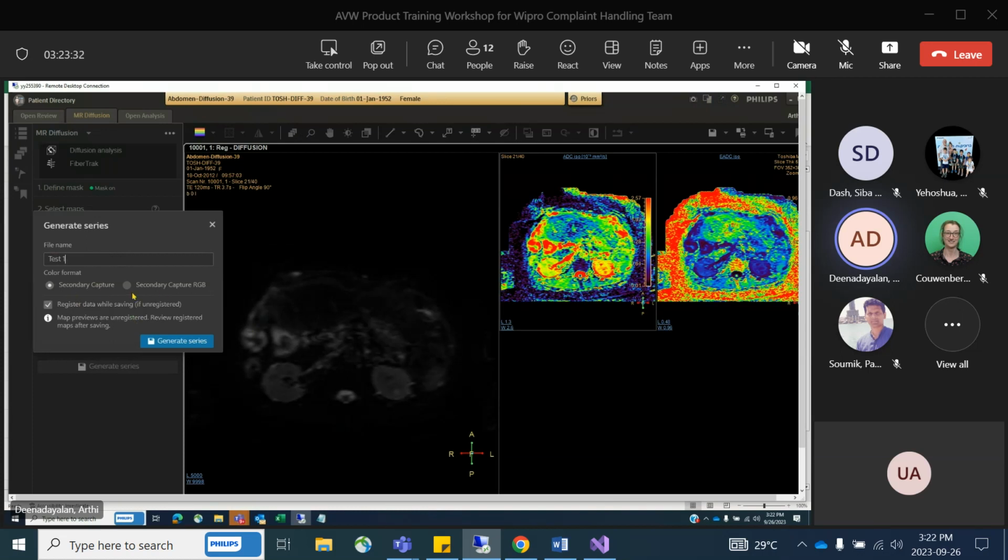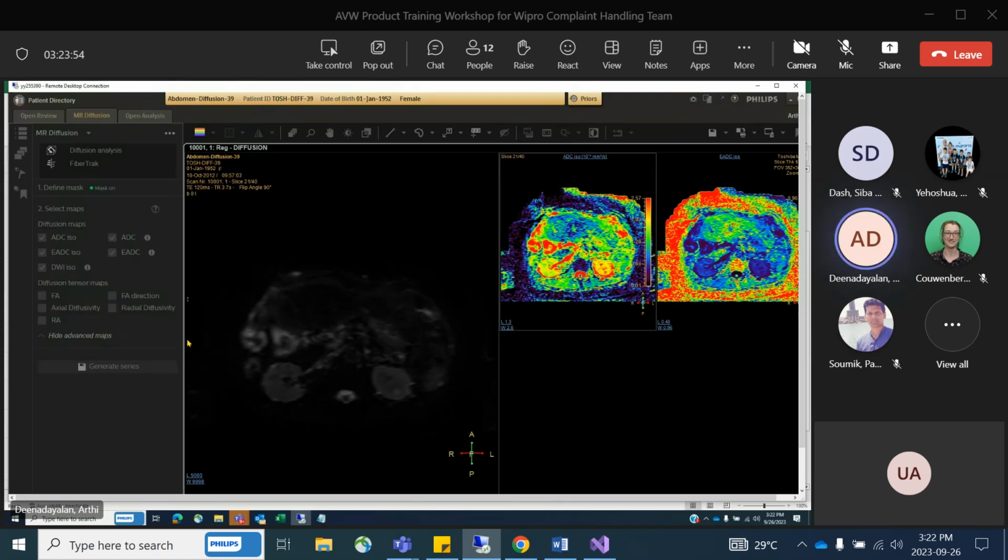There are two types: one is secondary capture and one is secondary capture RGB. RGB is nothing but, can you see the color scale here? This is called the RGB. So when you create a secondary capture with RGB, your output will also come with this scale. For now, I'm just giving a secondary capture. Click on generate series.